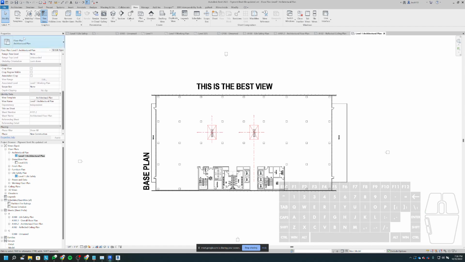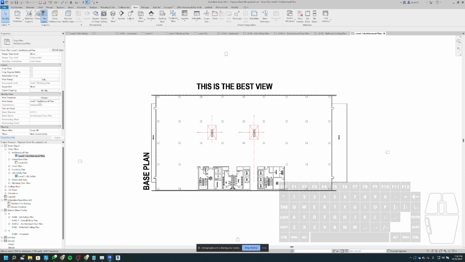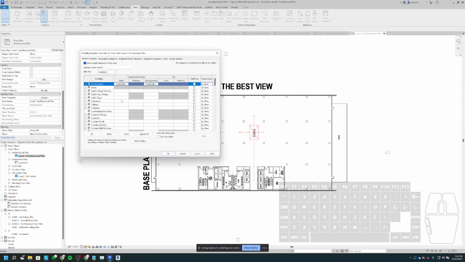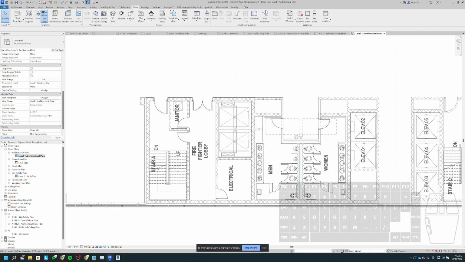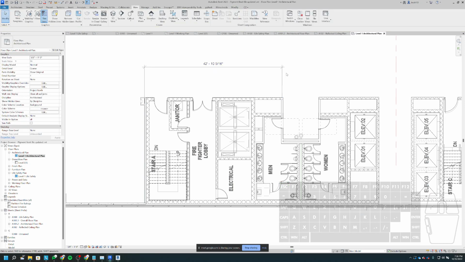So if I were to go down here under the properties palette, under identity data, we have the view template setting. Okay, and by default, that's going to be set to none. So it's just going to look like this. When it's set to none, that's when you can click VV and pull up the visibility graphic overrides and change what's being shown on the view. Okay, so if I go in here and add a dimension, for example, just throw in a dimension here.